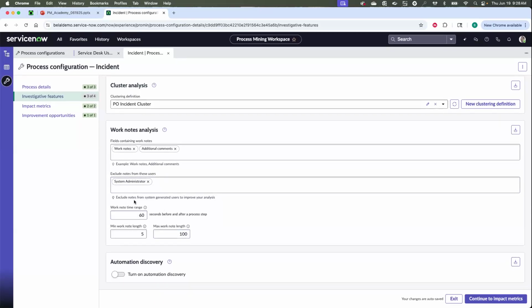And then we have a couple more fields here. So work note time range. Essentially, what we capture as a potential work note for the cluster analysis is after a specific transition has been made. So let's say the state has gone from work in progress to resolved, and a work note has been included within 60 seconds before or 60 seconds after that transition change happened. That's when I want to look at it.